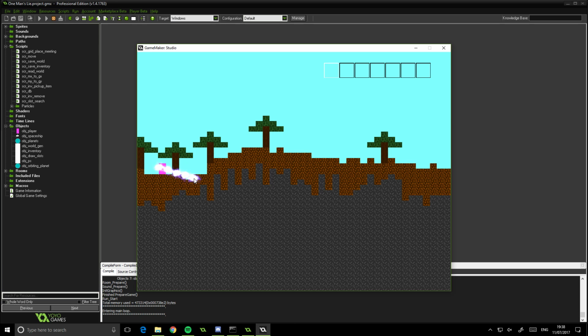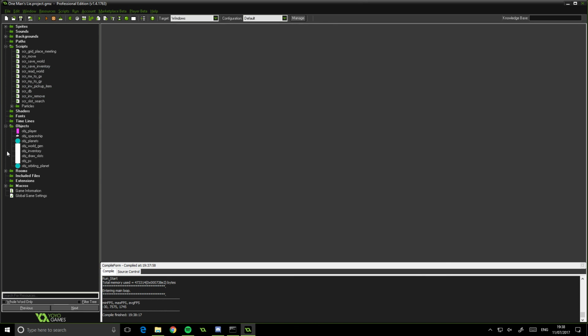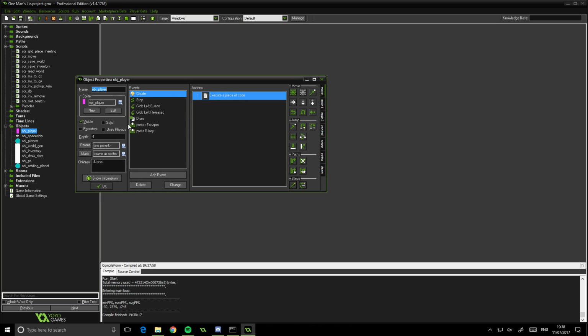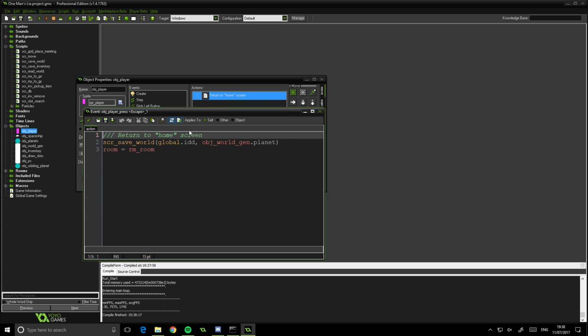And the problem is we've never actually used this grid. We've got this script, we've made it, we've not used it. Common mistake. Now, how we're going to use this is when we exit the planet, so when we press escape, we're going to save it. So script save inventory, and this will do it automatically. We just have to pass that in.